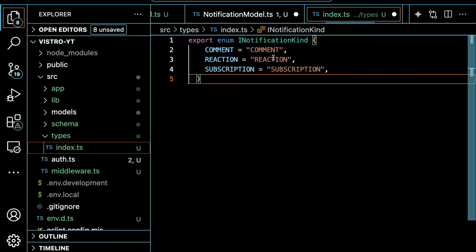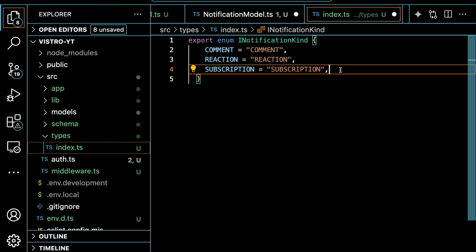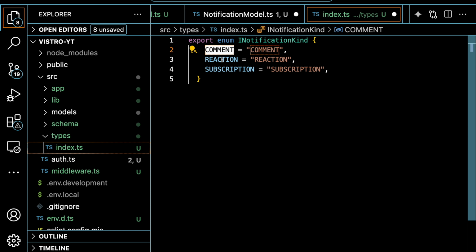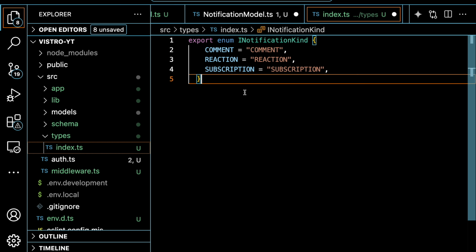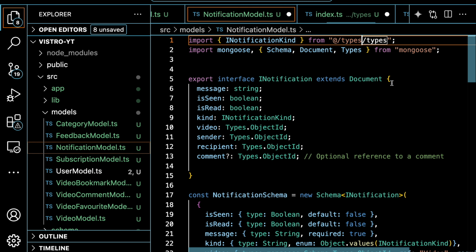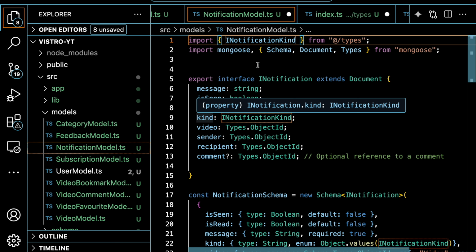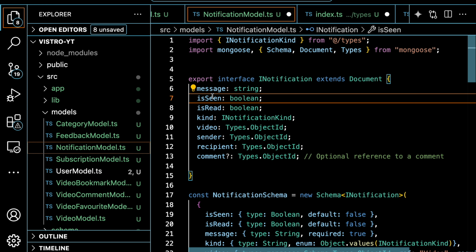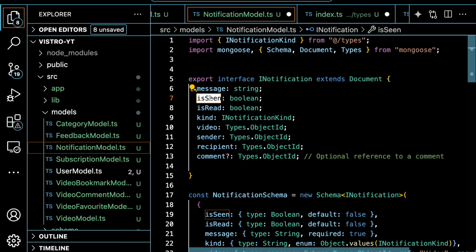Our interface of INotifKind, we want to define different kinds of notification. So we want to have the common notification, reaction, subscription. We want to get all these different kinds of notification, and that's the reason why we are importing it here. We define the message. We want the notification to have a message, an isSeen prop and isRead. isSeen is when the user has seen the notification maybe on the navigation bar, and isRead is when the user has actually read the notification.